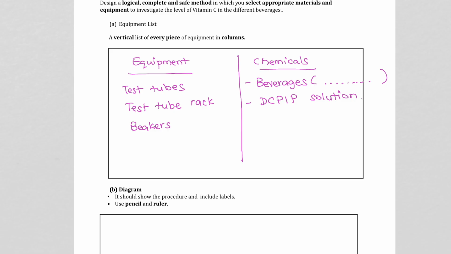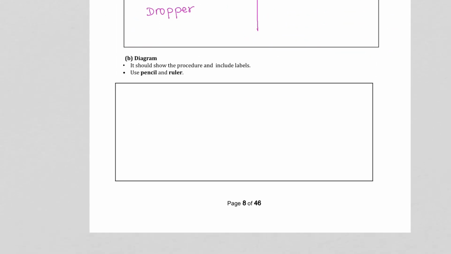This is in which you had the beverages in. So beakers to hold the beverages, and you had a dropper to apply the DCPIP solution. Now I'm going to leave my list here, but as I'm writing the method, if I find that I need to add anything, I will come back to it.